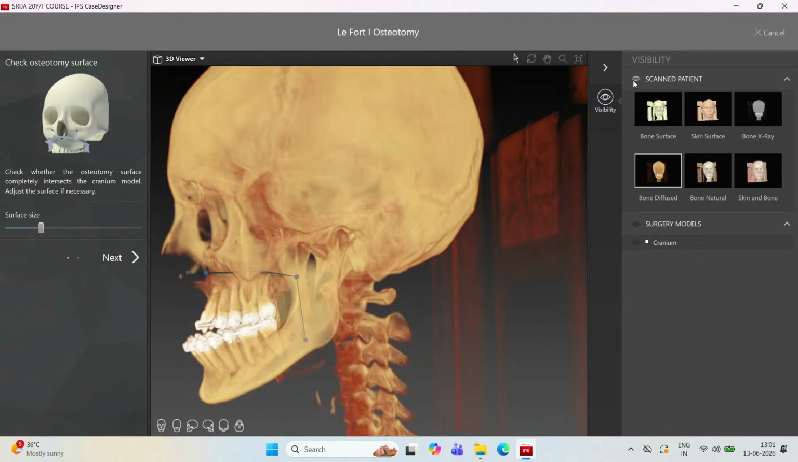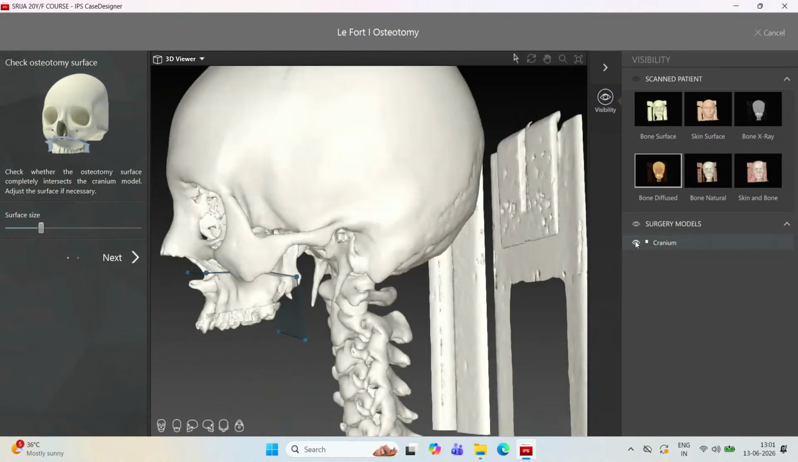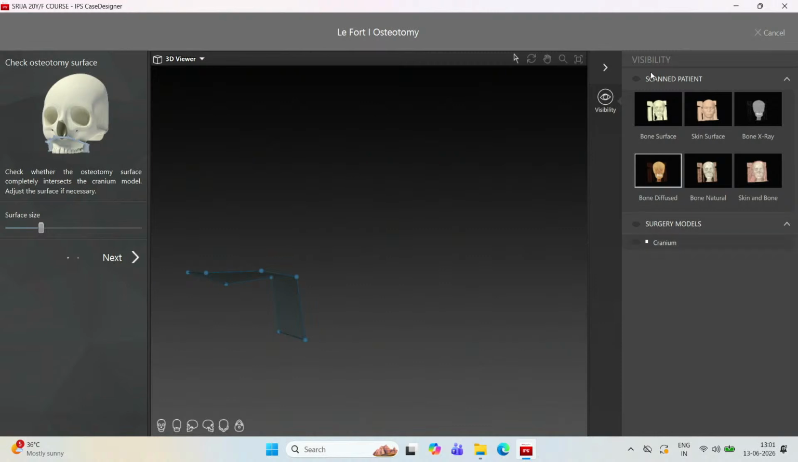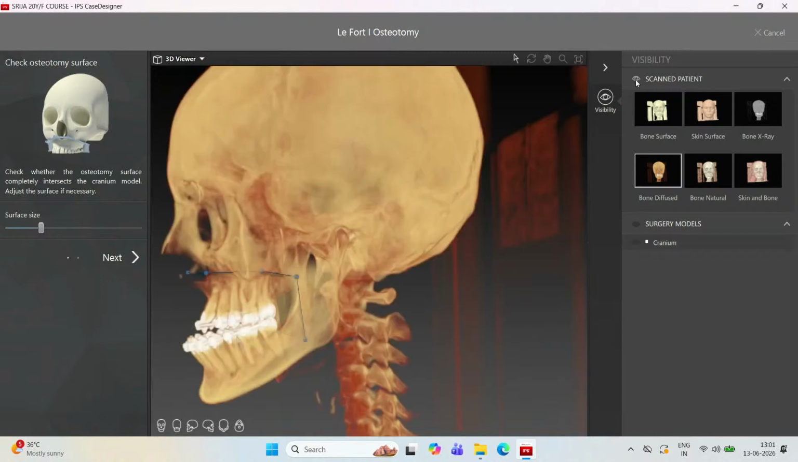I will repeat it in the visibility. Initially, you will have the cranium visualized like this. You'll have to switch off the visibility of the cranium, switch on the visibility of the scanned patient, and select the option bone diffuse.